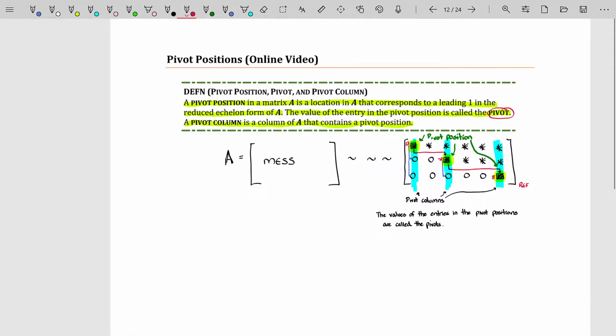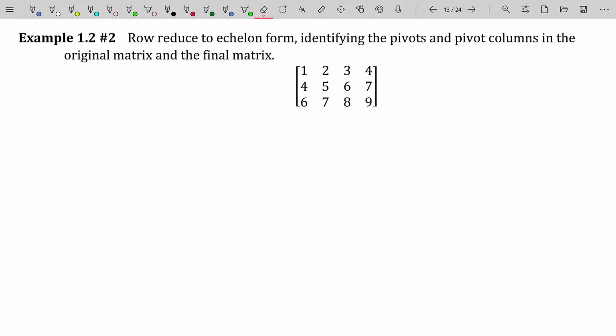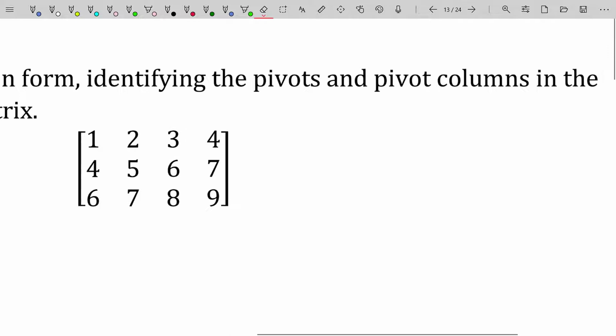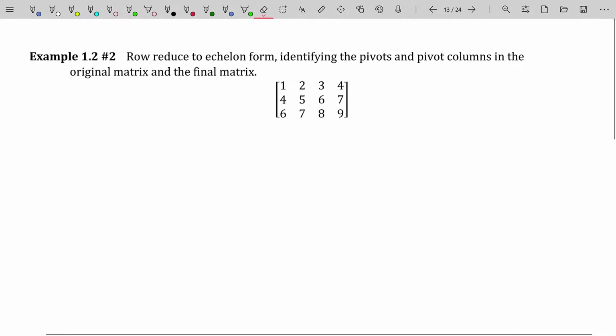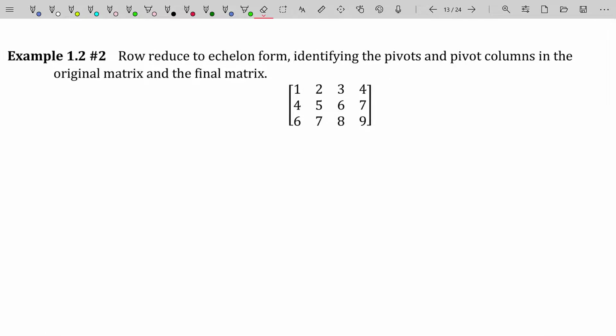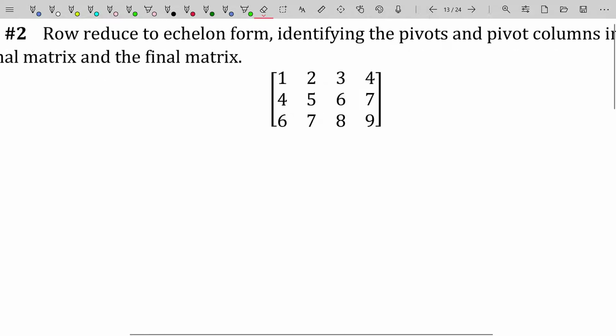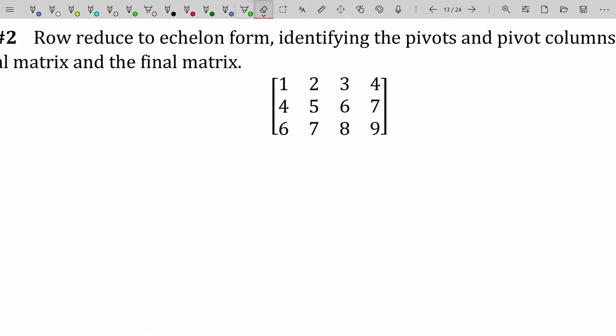So let's see this in an example. Here we are in the example: row reduce to echelon form, identifying the pivots and pivot columns in the original matrix and the final matrix. Notice I didn't say anything here about the pivot positions. It's because that's kind of a weird piece in this, so we don't really have to worry about that. Although I am going to identify the pivot positions in this problem, but only at the end. Not a big deal. All right, so row reduce, that's the very first instruction here.